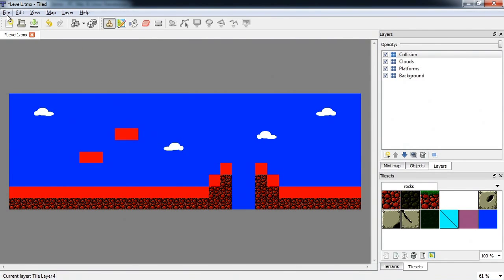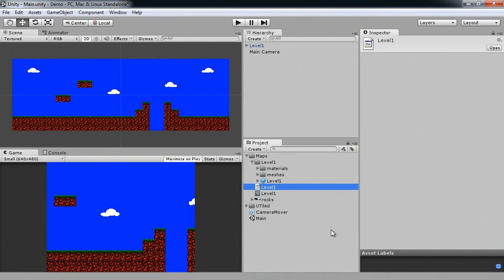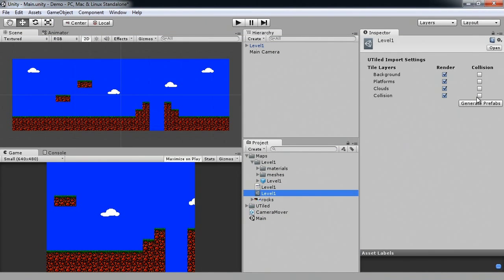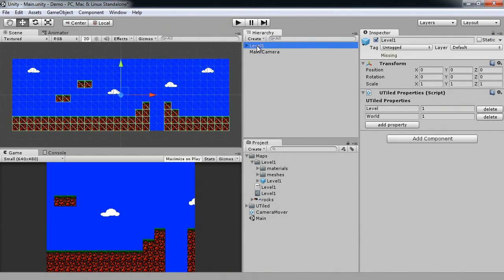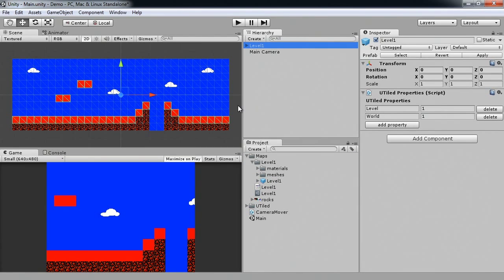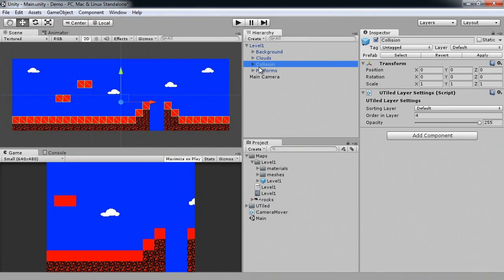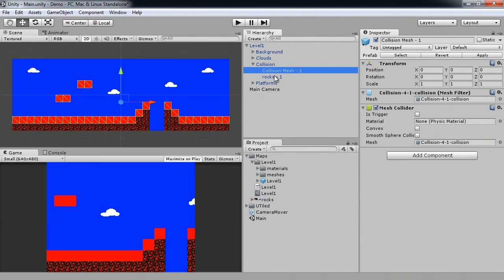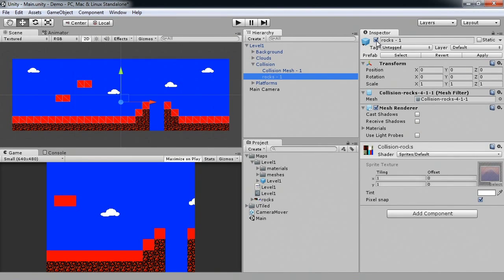So we can enhance things a little further by not using the platform mesh, but by generating another tile layer. And now we have collision just on the collision layer, which we may not want to render. I rendered it here just so you could see it.